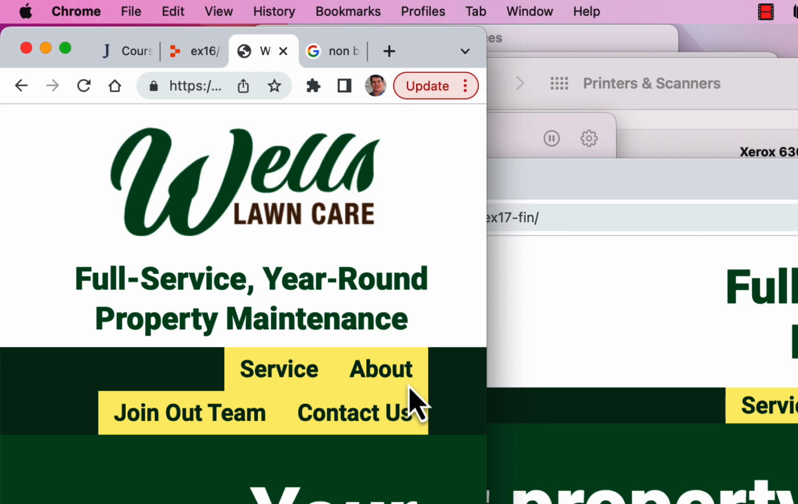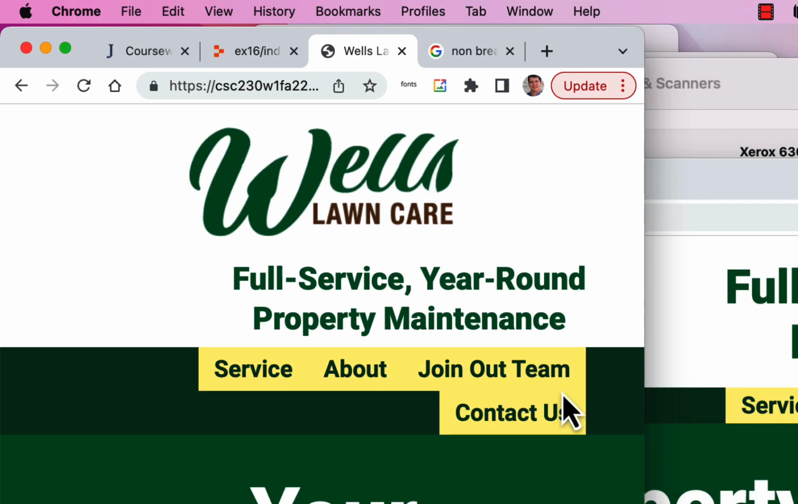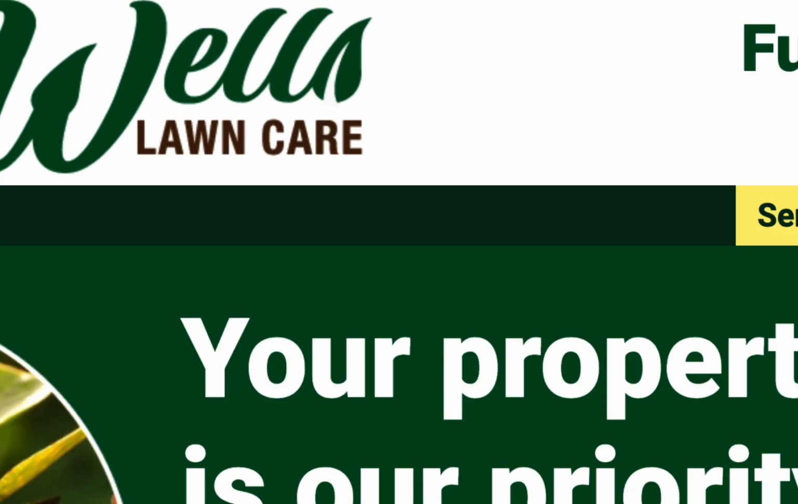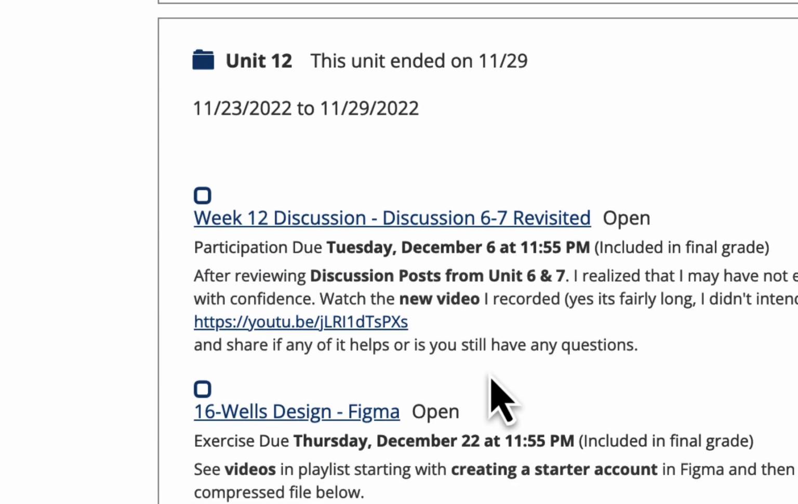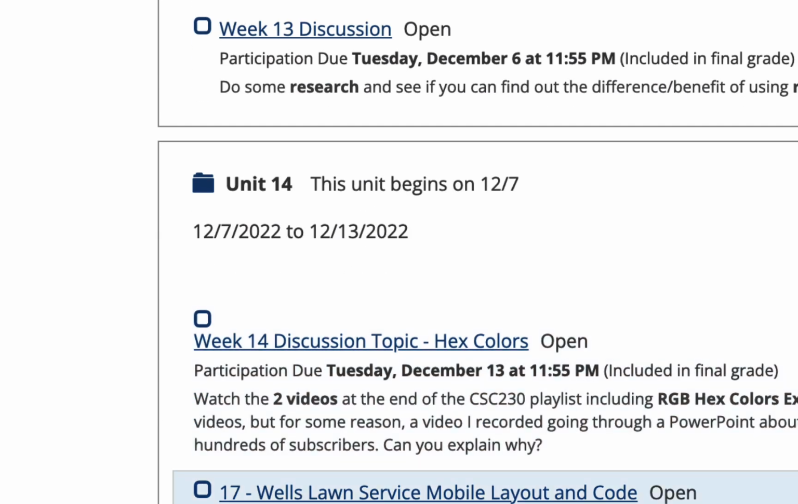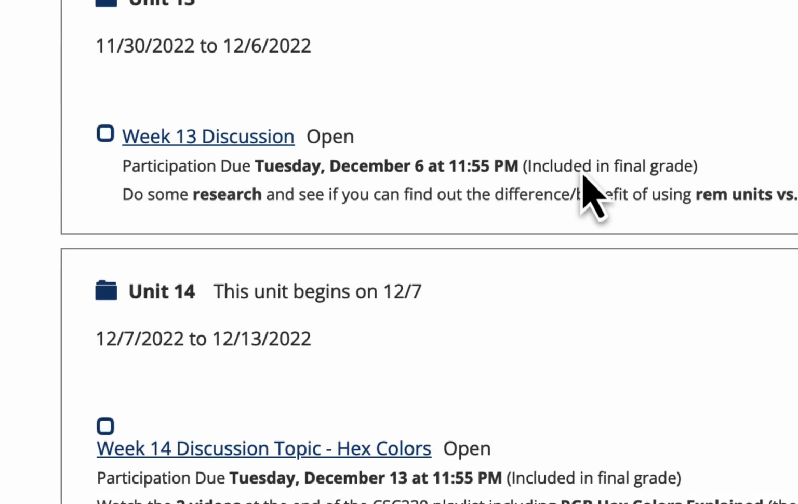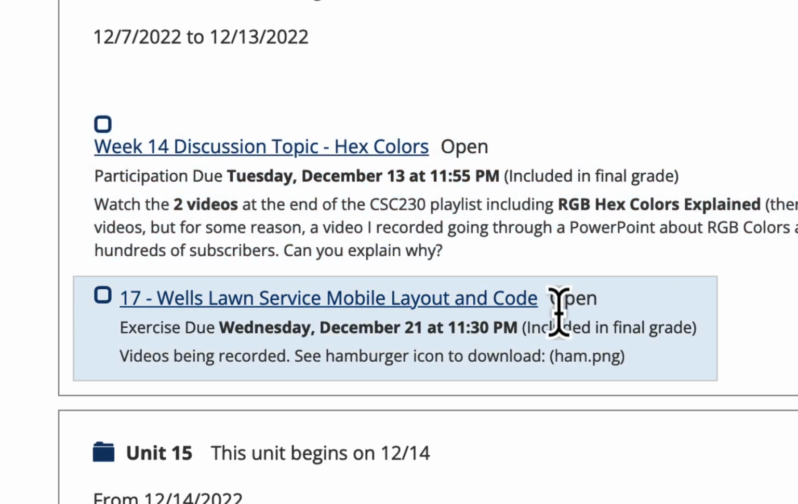Now we've got to deal with this, because what's going to happen when it gets to our breakpoint is we're going to have that whole block disappear, and then we're going to have a hamburger menu appear. So before we move on to part 3, I'm going to go back to coursework and go down to the assignment. I put it under unit 14 right now because we kind of continued right through unit 13 working on this, or I assume most people needed to continue right through, especially with Thanksgiving. So I put this under unit 14.